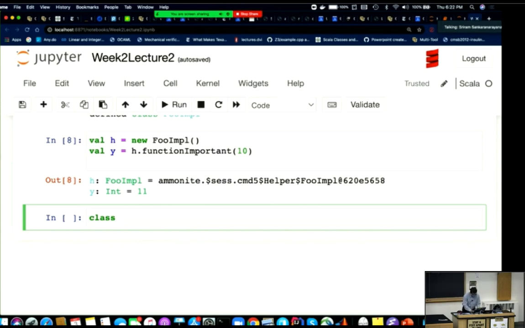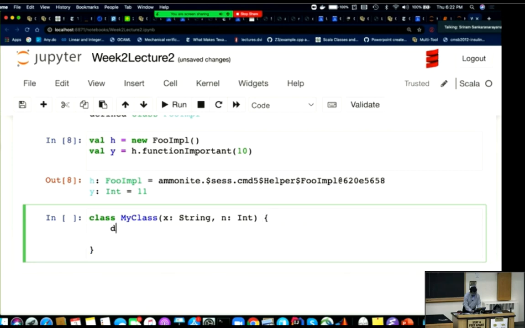So we define a class. Let's define a class like my class. Let's say it has a string. Let's say it has an integer. And let's define a function foo, which just prints something like this. So this is good enough of a class for now.